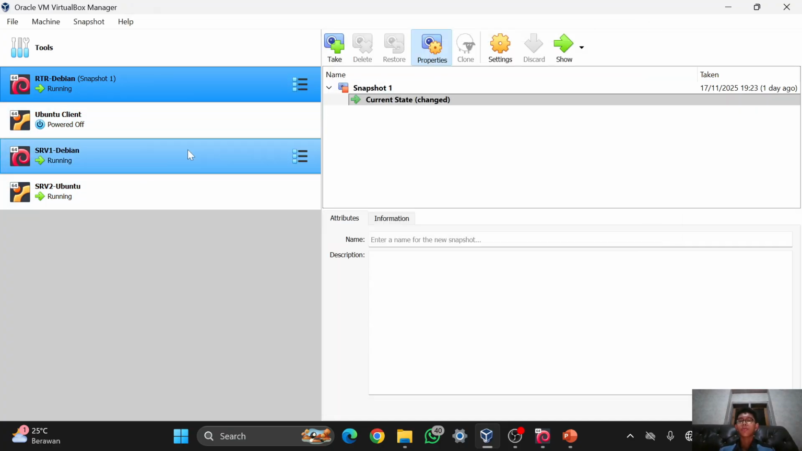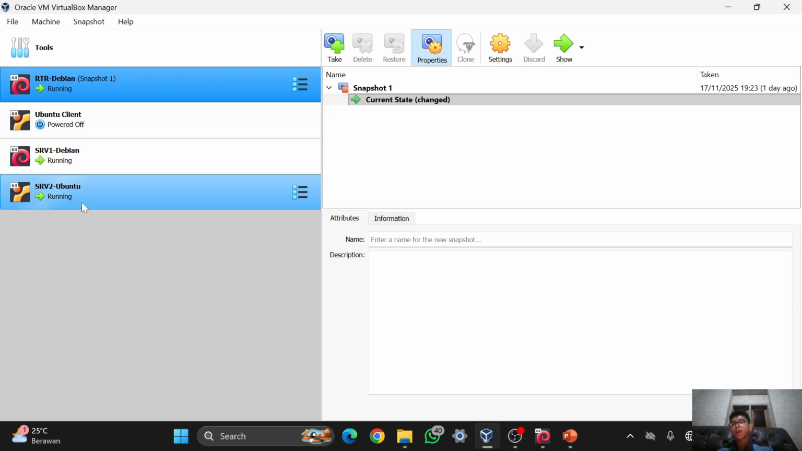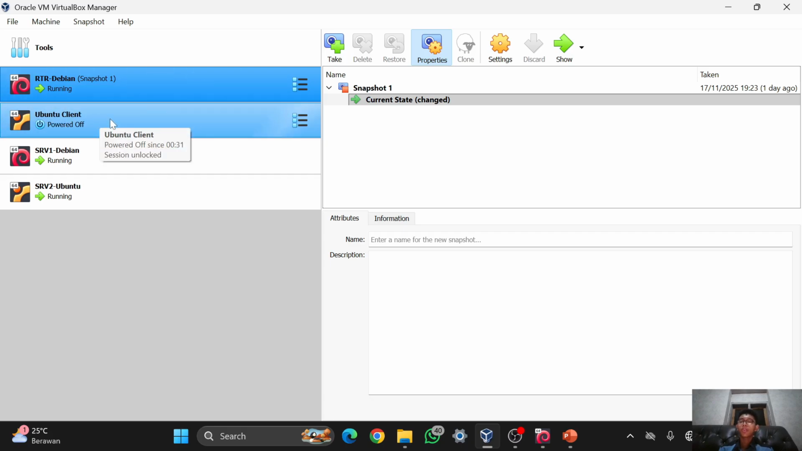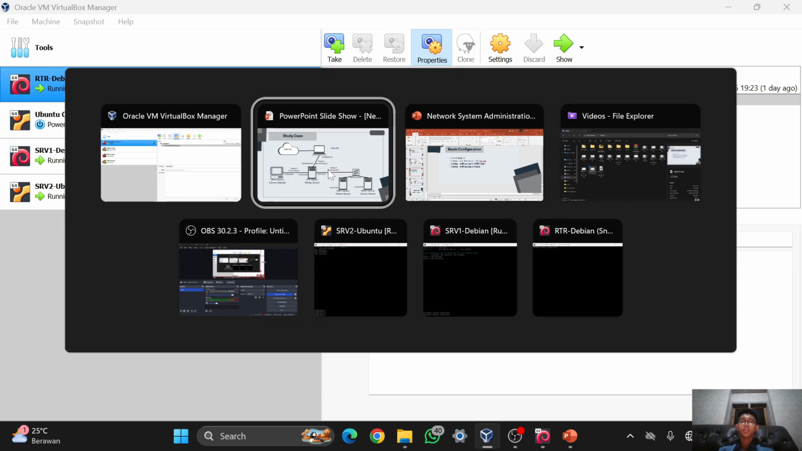Oh yeah, I forgot to tell you why I'm not setting up the Ubuntu client, because for the GUI version I still don't know, and I think if I practice it again, it's still the same as what I set on server 1 and also server 2. So for the Ubuntu client, which is the GUI version, I don't think I will practice it. Maybe I will practice it but later.